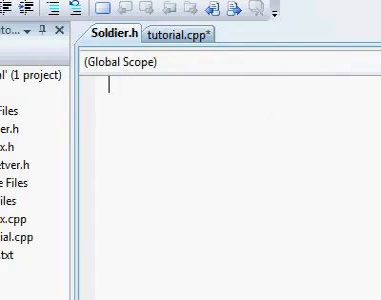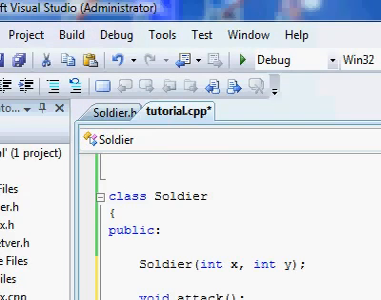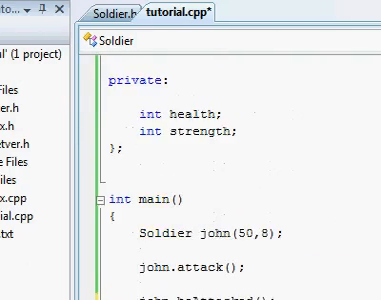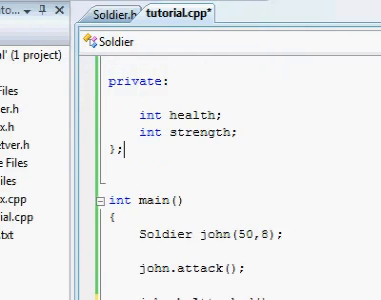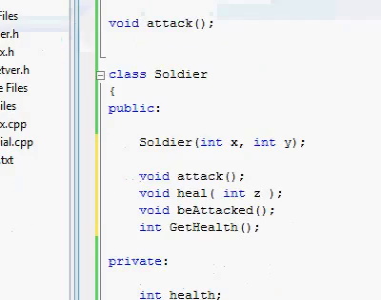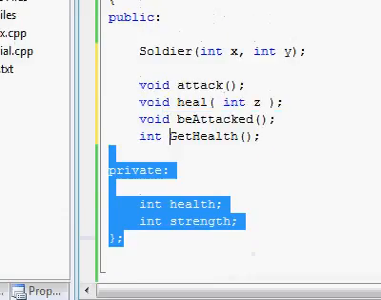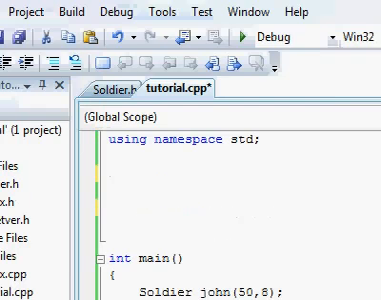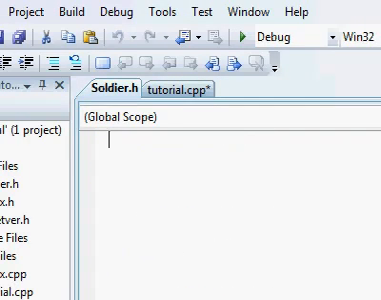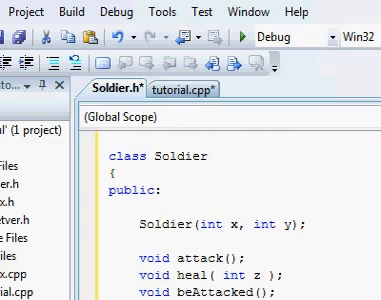Right now, as you see, I have two different files open: the tutorial.cpp, which we were working in the whole time before, and now we opened up another file called soldier.h. Now I'm going to go to the declaration of the soldier class, cut it out of here, go over to the soldier.h file and paste it all inside.